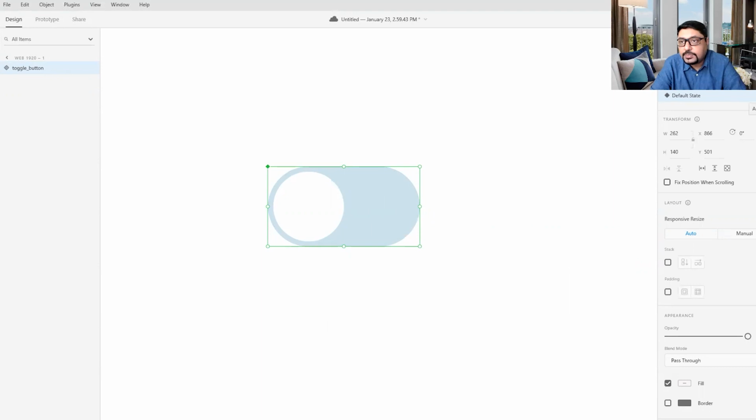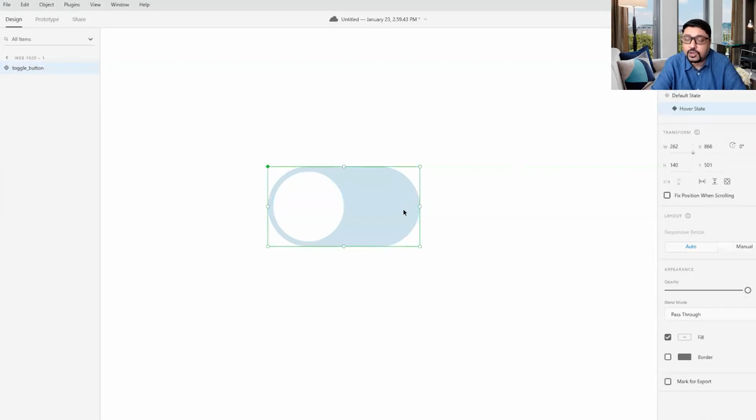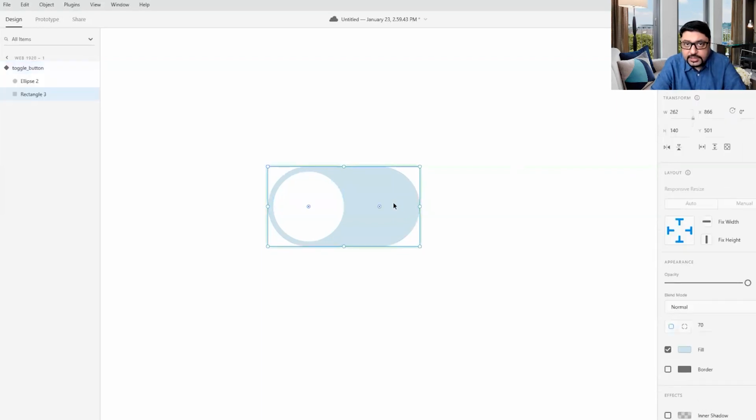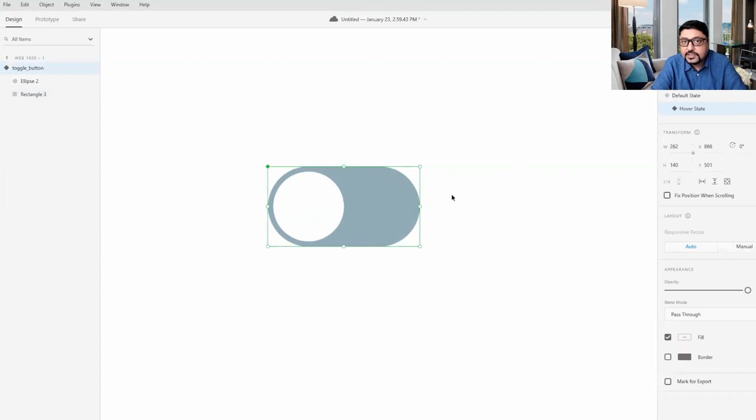Now if I click on this plus sign, you see that Adobe XD already gives you a hover state and a toggle state. In the hover state, I will change the color of the background just to show that this is an active toggle switch. I double click till I reach the background color, and over here I will just drag the mouse like this so that I can take a darker shade of this color. Nothing else changes.